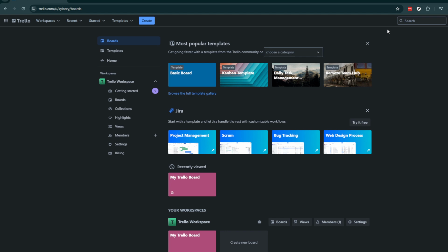Whether you're using Trello for a public event, organizing a community project, or simply want to share your insights with the world, this tutorial will guide you through the process. First, let's get started by heading over to Trello.